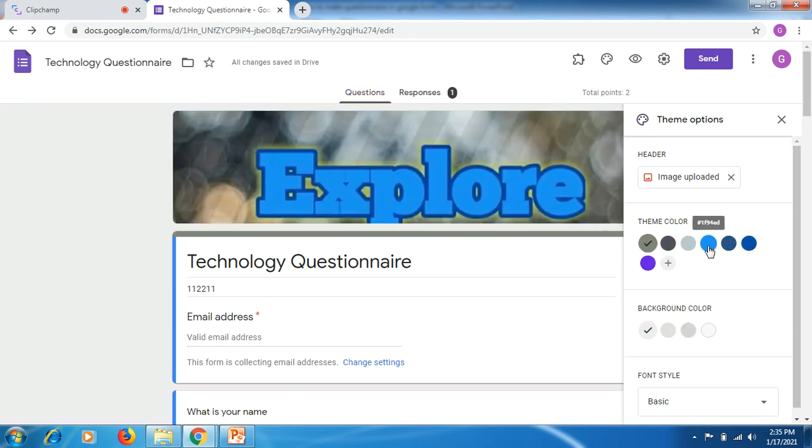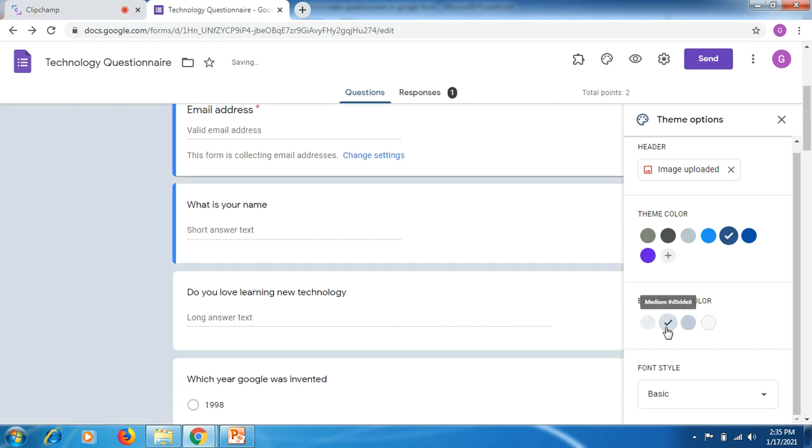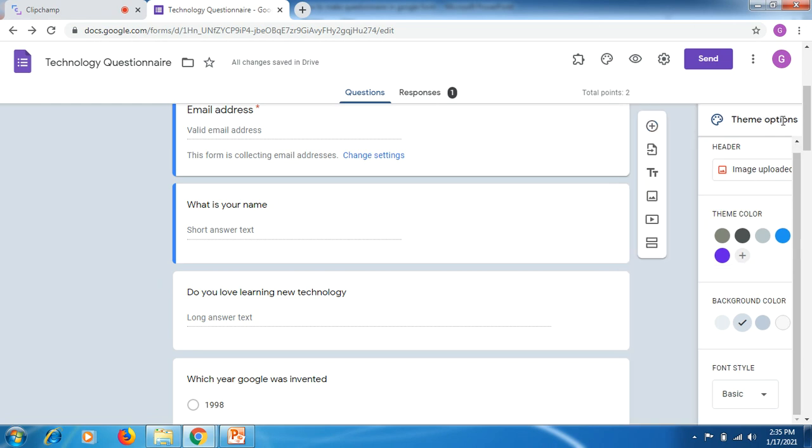And here you can select the theme color of your questionnaire, and you can also select the background color and the basic fonts you have been looking for. Just click on that one and click on cross.